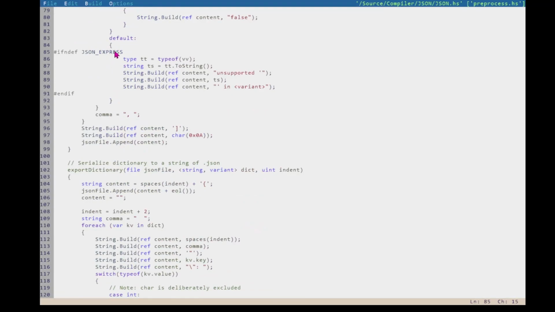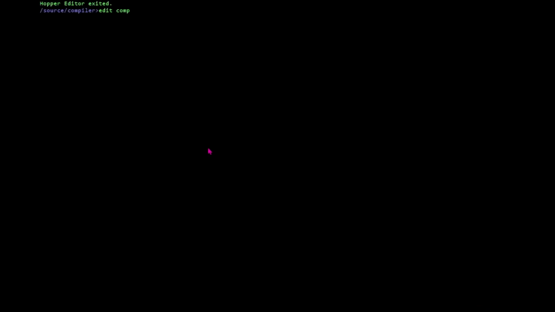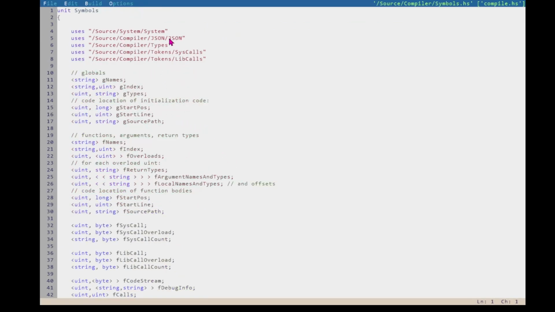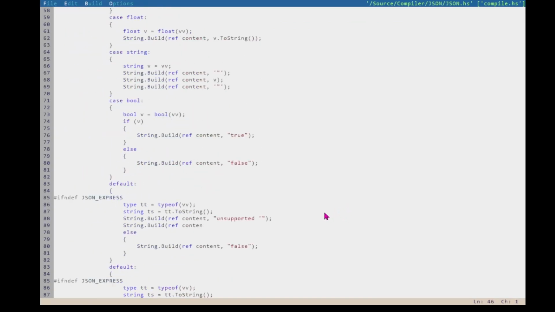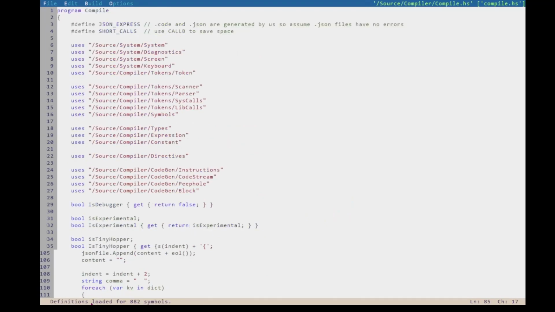Here, I can also right click on defines, directive definitions. So if I right click on JSON Express, oh, it's not defined in the preprocessor. Interesting. It isn't. Okay. Let's edit the compiler. It's called compiler. There we go. So it is defined here. If we go to symbols, JSON, look for it again. Here, if I right click on it, it should find it. It's loading symbols at the bottom here, and it jumps to where it's defined.